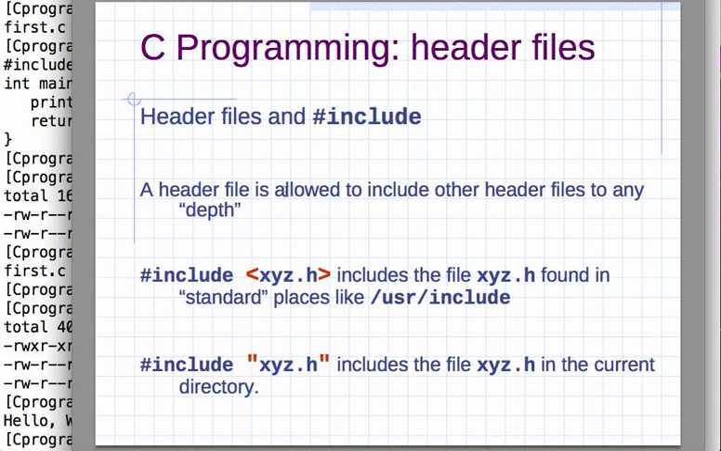A header file is allowed to include other header files. So if you look into stdio.h, let's see if we can find it. That stdio.h file may include other files as well. Chances are it does. There are two ways you can use pound include: with the diamond bracket notation, which says look for this file xyz.h in the standard places like /usr/include and so on.